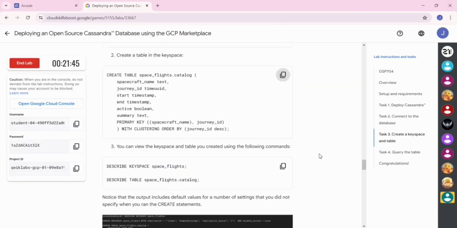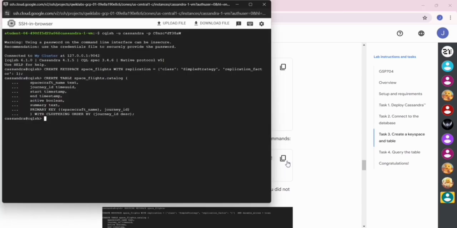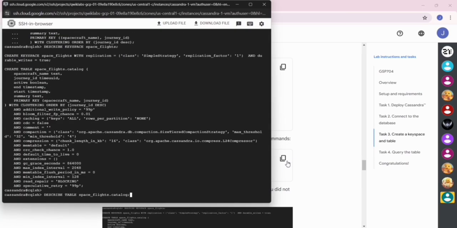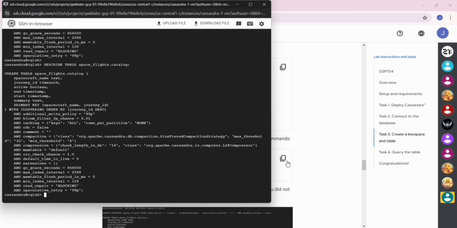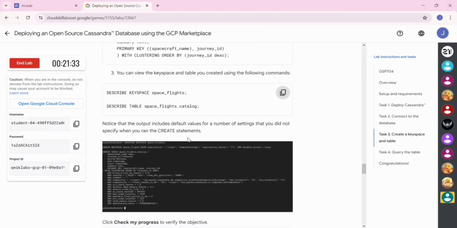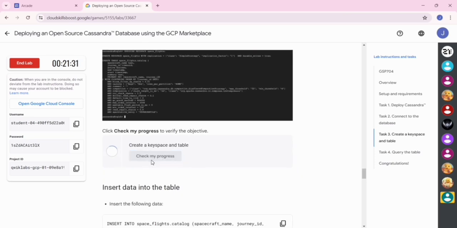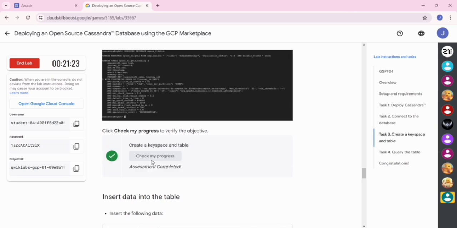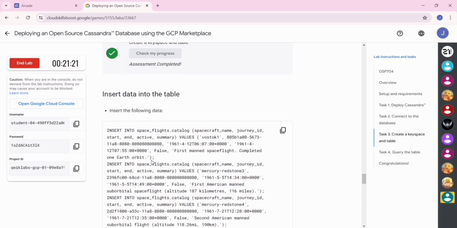Now again go back to the lab instruction. Copy the third command. Go to the SSH in browser, then paste it and then press enter. Now again go back to the lab instruction. Click on check my progress. You will get a green tick here. Okay, this task has been completed.